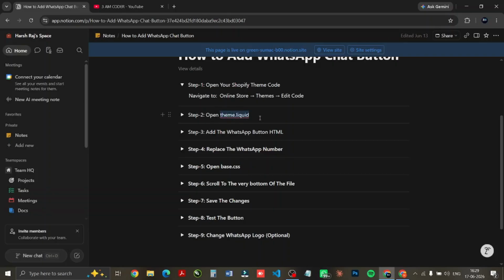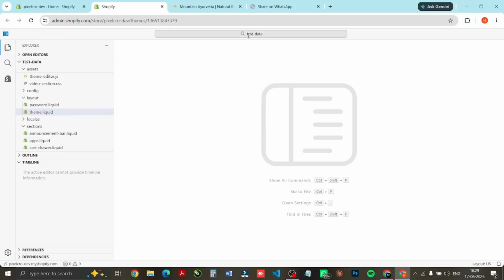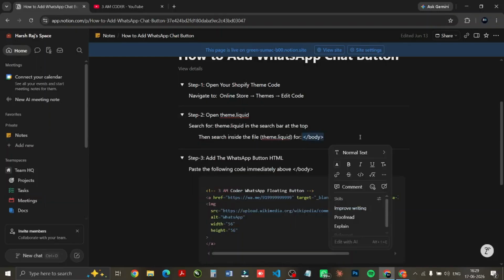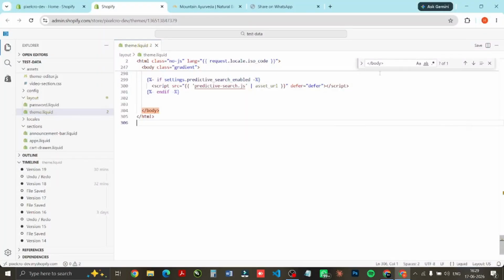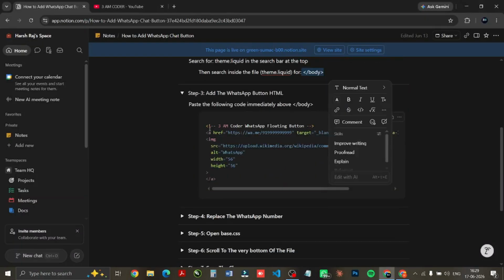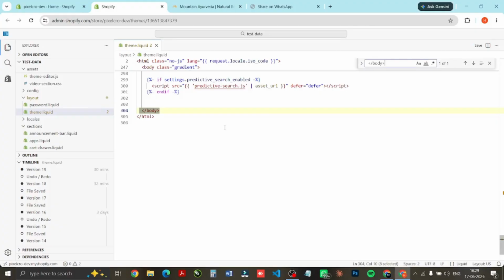Copy theme.liquid from here and simply paste it in the search bar, open the file, and search for the closing body tag. There's only one body tag here. Then you simply need to paste this code just above this body tag.